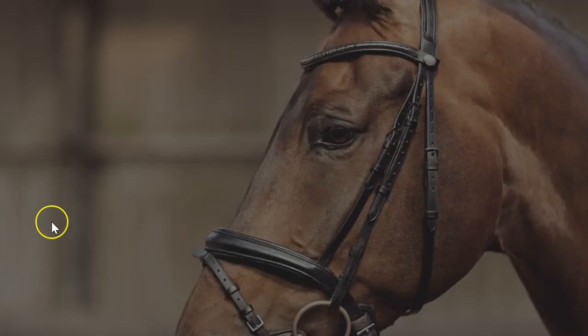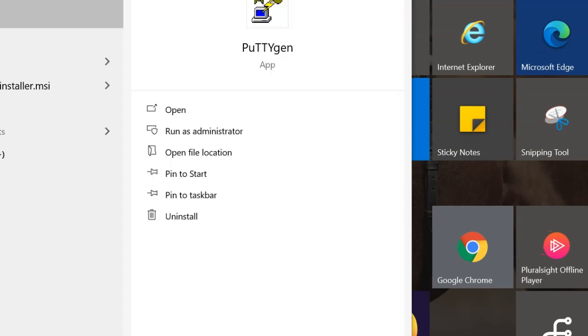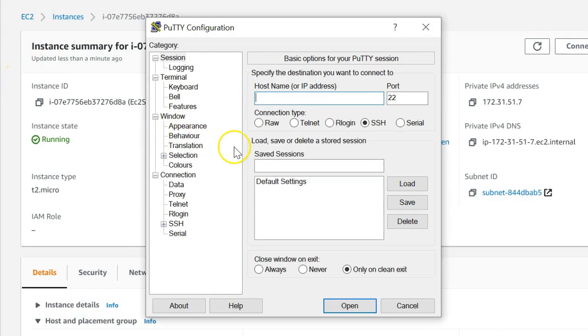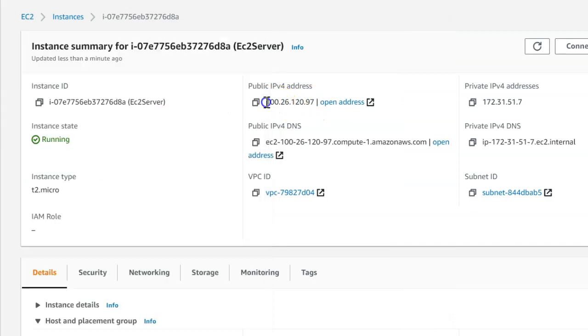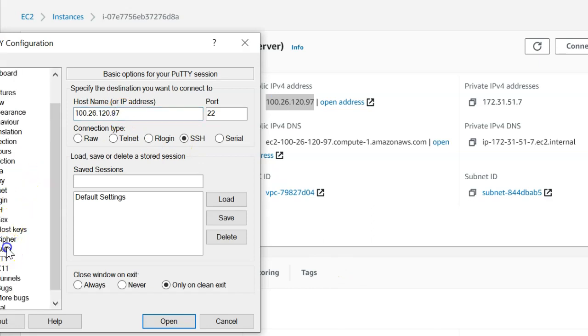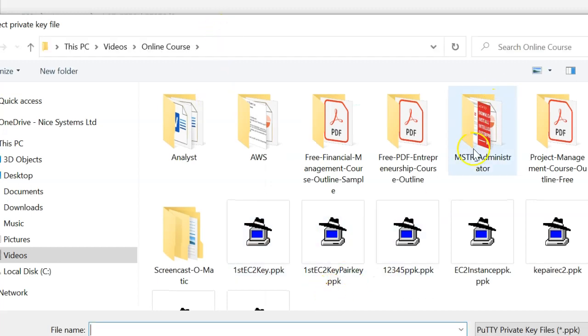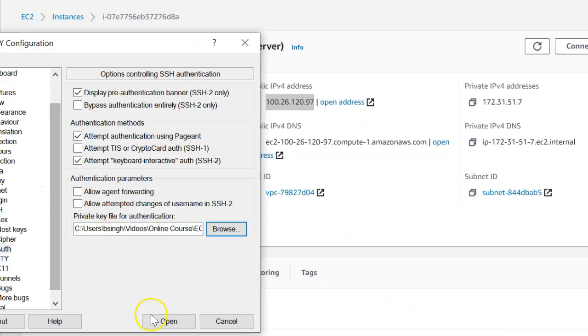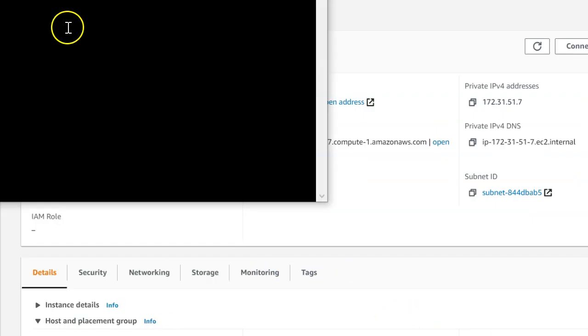What you are going to do now is open PuTTY. You need to enter the host IP address from here, so just copy it and enter it as the host IP address here. Go to Auth, go to Browse, and select your EC2 instance ppk file. That's it. That's the whole process you need to do.